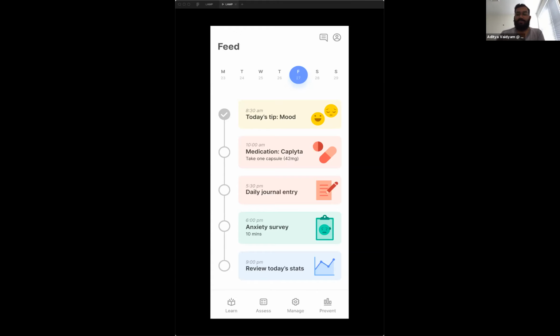As we unveil new things such as the medication tracker module that we're currently working on, if you put in that you have to take a medication in the morning every Monday, Wednesday, Friday, that'll also show up in your feed, like right over here. And I think this is just going to be such a great new way for people to experience LAMP.